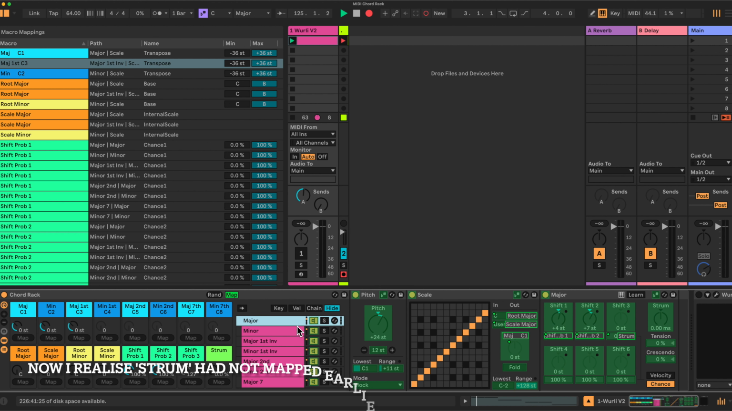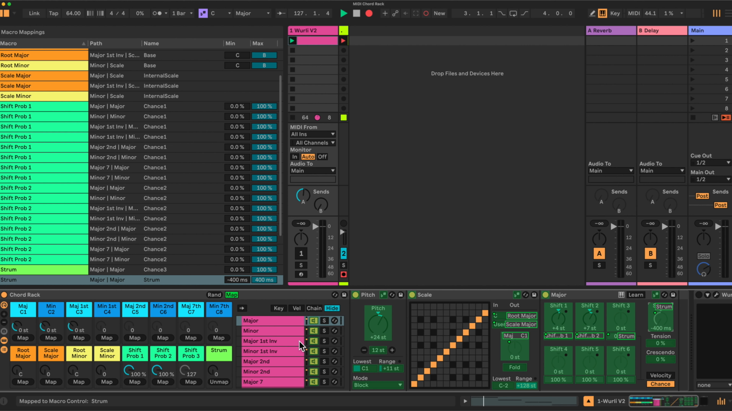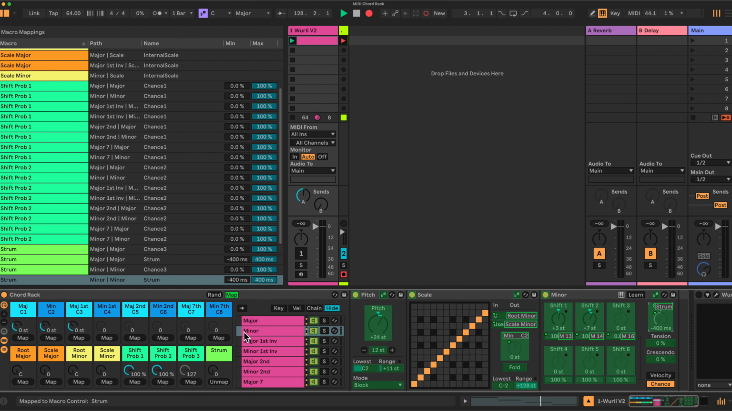One thing I've actually missed here is the strum. We could have done that on the first. I should have done that in the first instance before I duplicated them. I'd now have to do it for all of them because I've messed up, but it doesn't matter. You would map the strum. Actually, when you first create this first major, you can map the strum. Saves you a little bit of time.